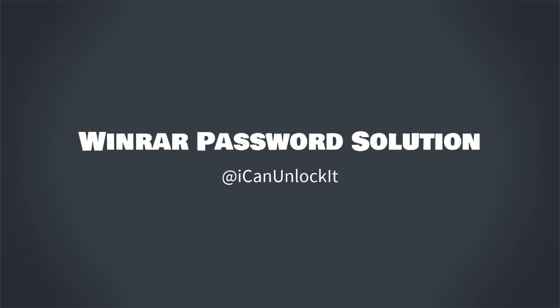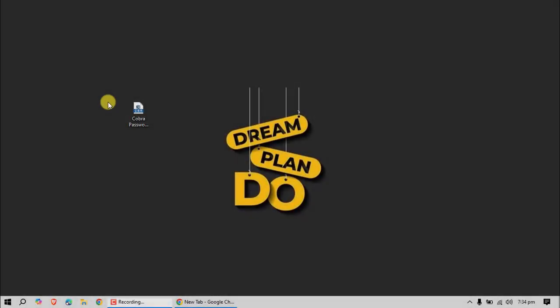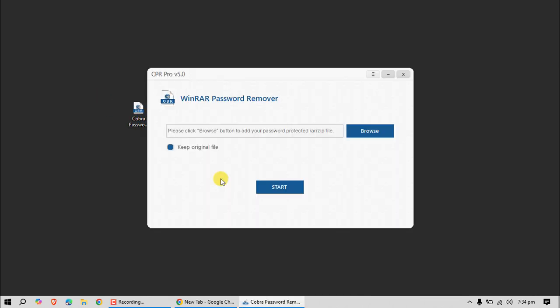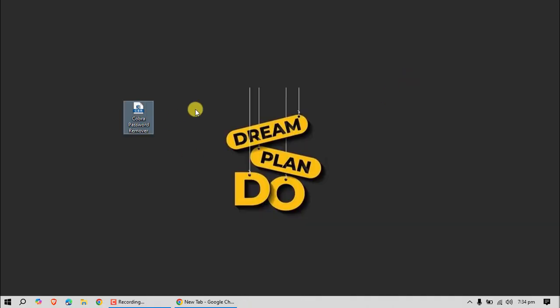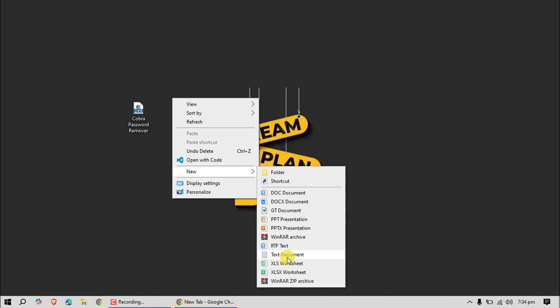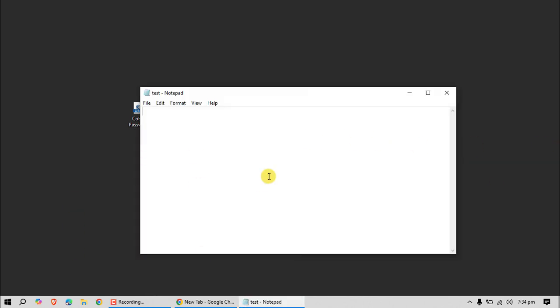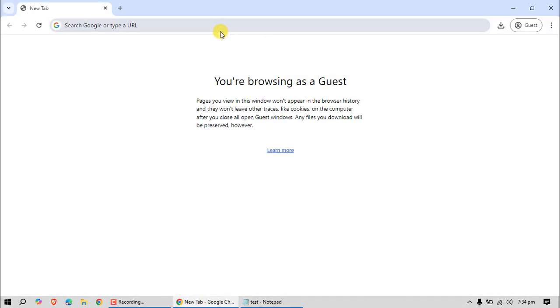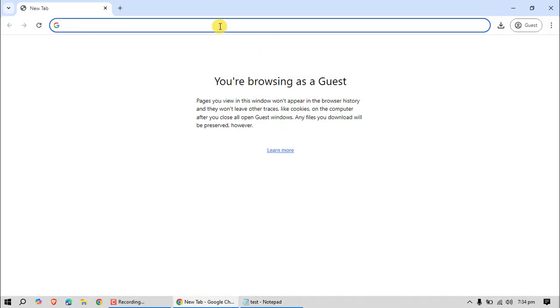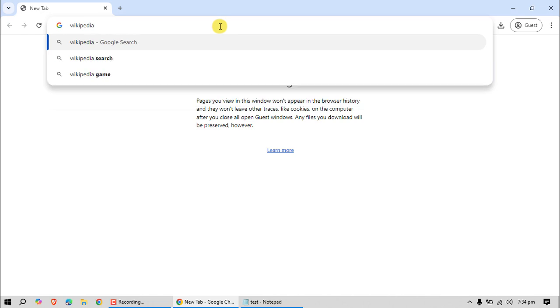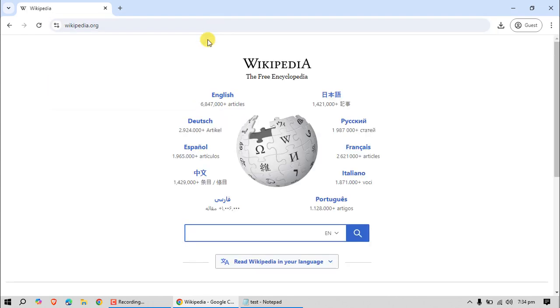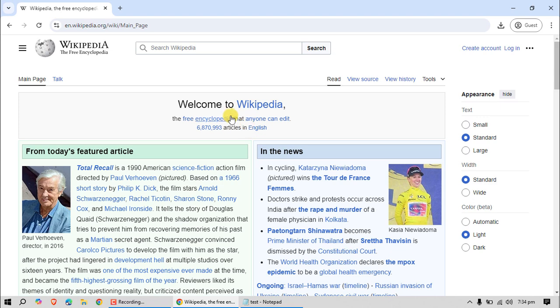Today, I've got something really cool for those of you who are stuck with password-protected WinRAR files. Introducing Cobra Password Remover. This powerful tool doesn't just recover your forgotten RAR passwords. It goes a step further by creating a new, decrypted RAR file, completely password-free, and it does this at lightning speed. So if you've ever found yourself locked out of your own archives, this tool is a game changer. Let's dive in and see how it works.